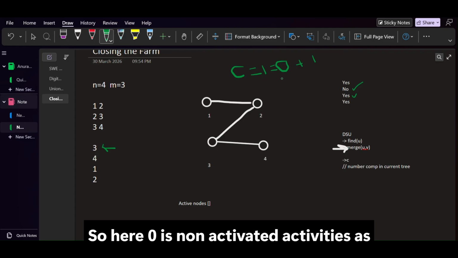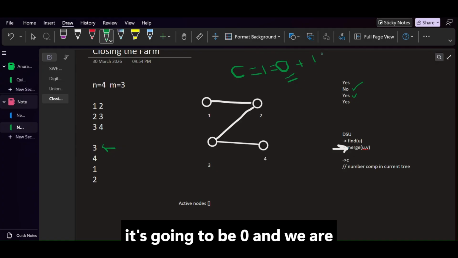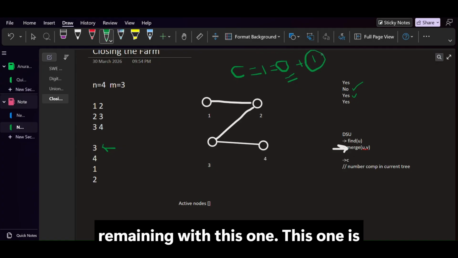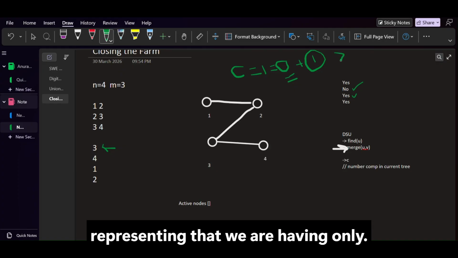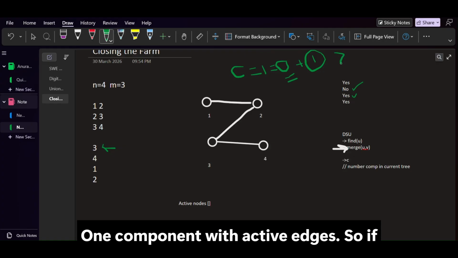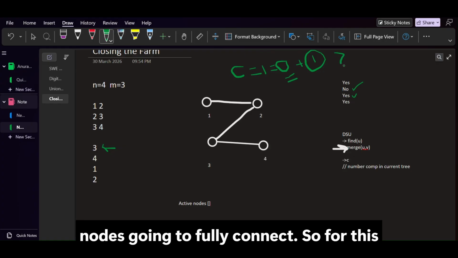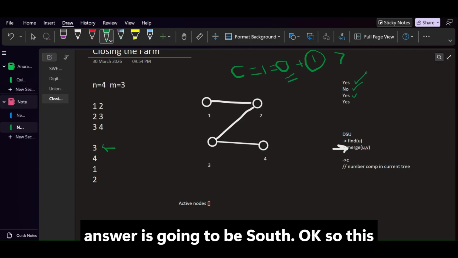So here 0 is non-active edges, as currently there is no non-active edge, so it's going to be 0, and we are remaining with this one. This one is representing that we are having only one component with active edges. So if there is only one component, then all the nodes are going to be fully connected. So for this, the answer is going to be S.